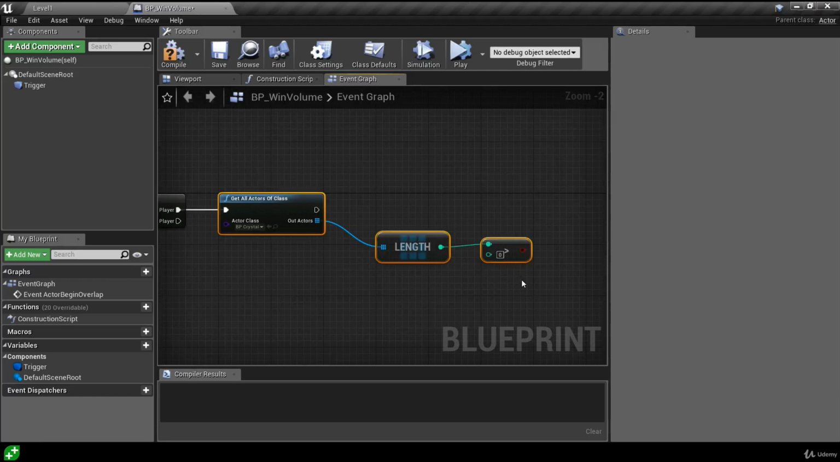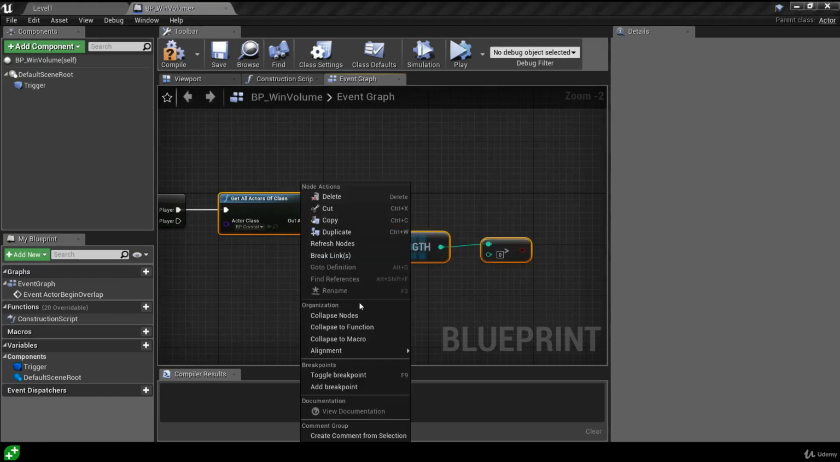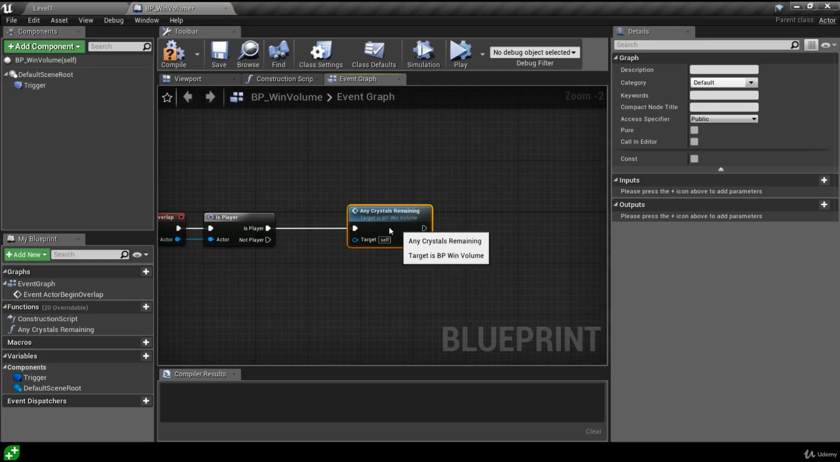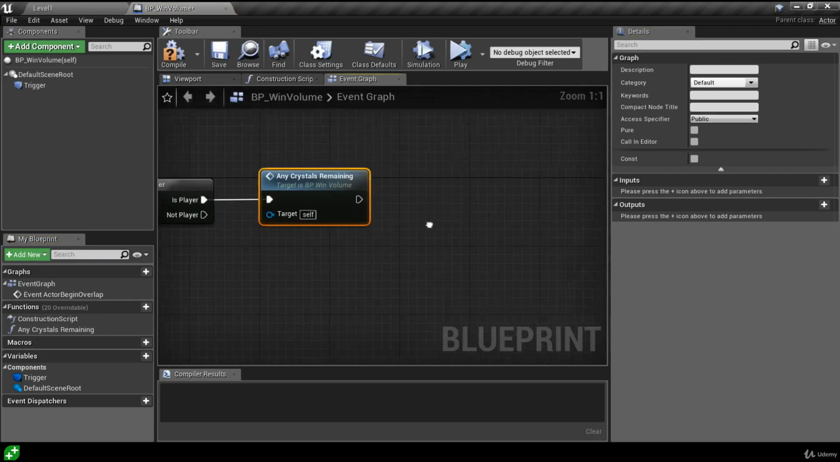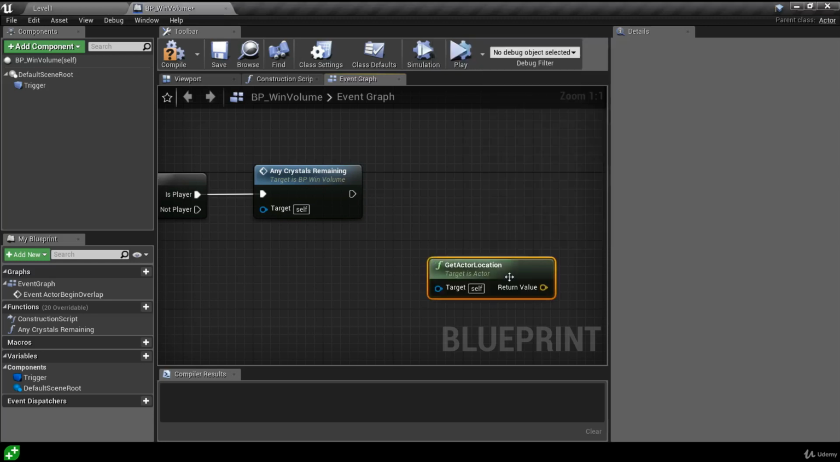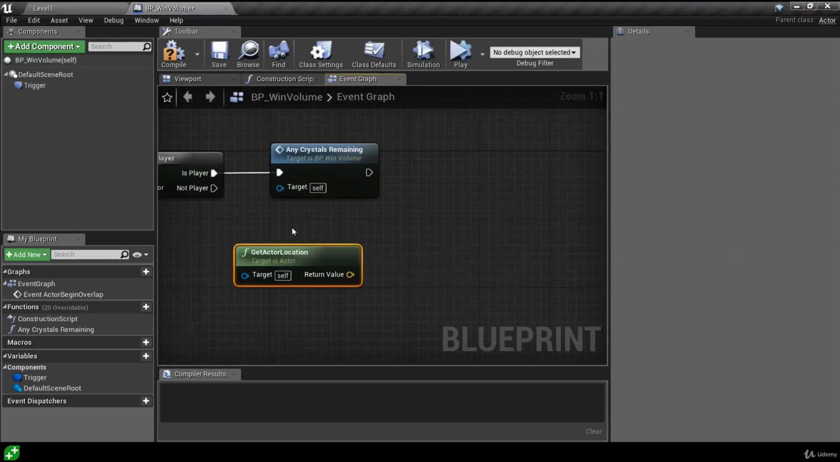So with all these nodes selected, we can actually encapsulate this down into a function called any crystals remaining. Now you may have noticed this function is color-coded blue. If, for example, we get a getActorLocation function, notice how it's green, okay?